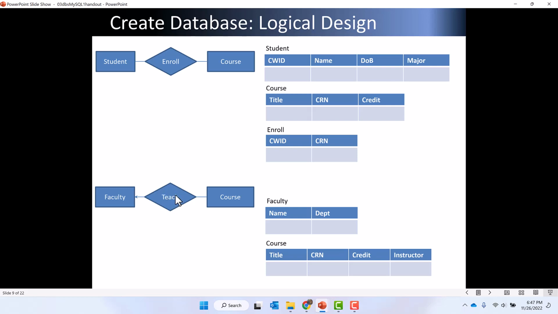then teach is not converted through a separate table. Not like here, where enroll will be a separate table. Here, no. Instead of its own separate table, we have to link, right? So from one side, the faculty primary key can be shared with the course. So the faculty instructor name can be shared with the instructor here. Okay.